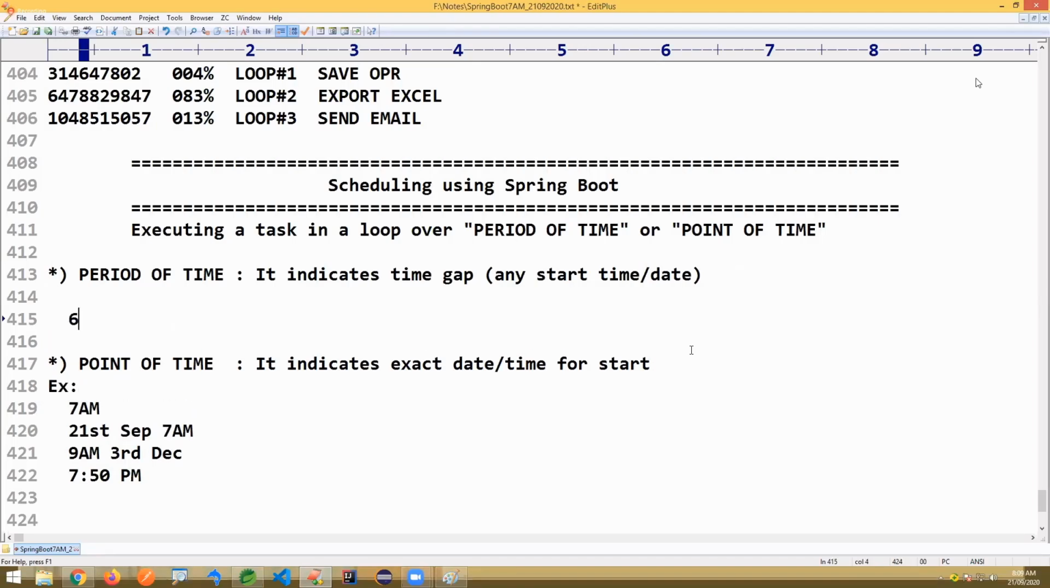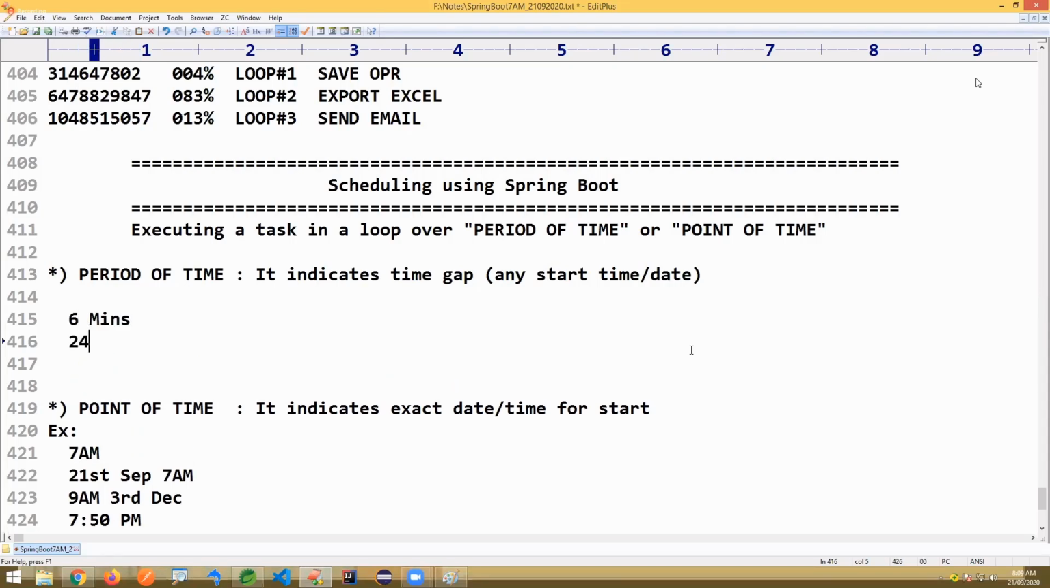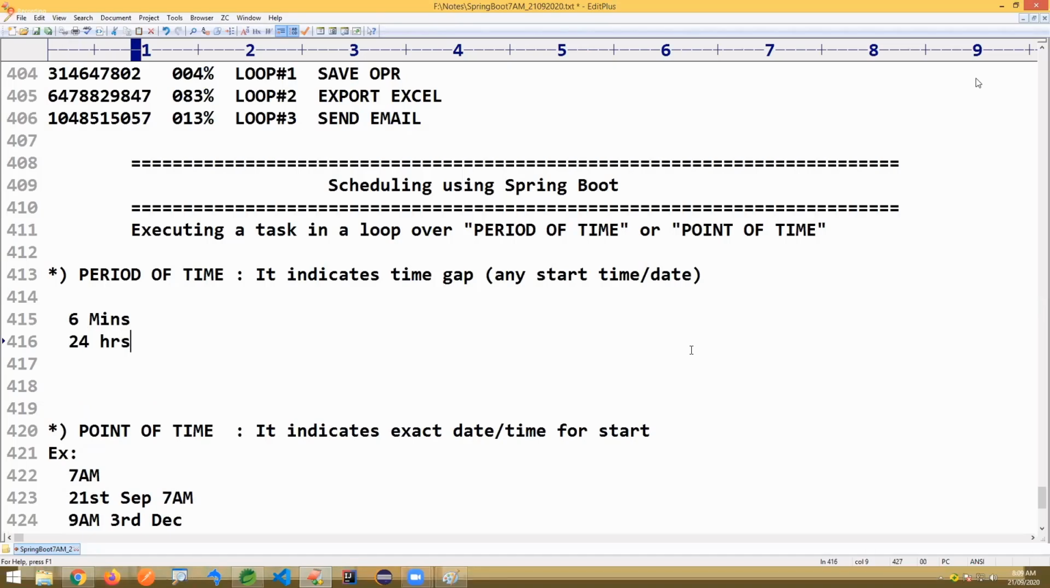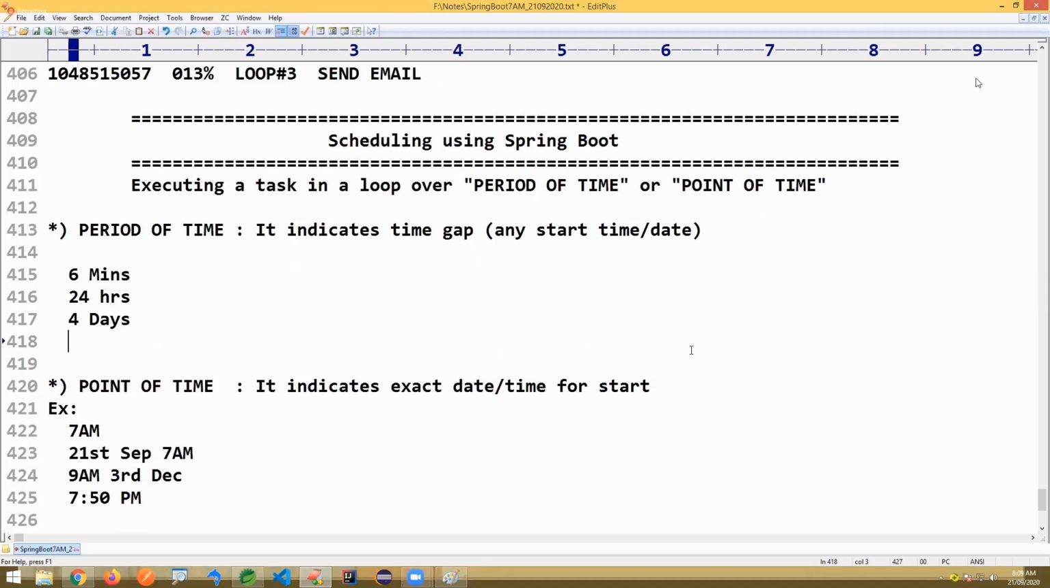Now I'm writing 6 minutes, 24 hours, 4 days. I'm not mentioning which day. It's 4 days, and it's actually 8 months. These are all examples. I'm writing 6 minutes, but from which minute to which minute I'm not mentioning.